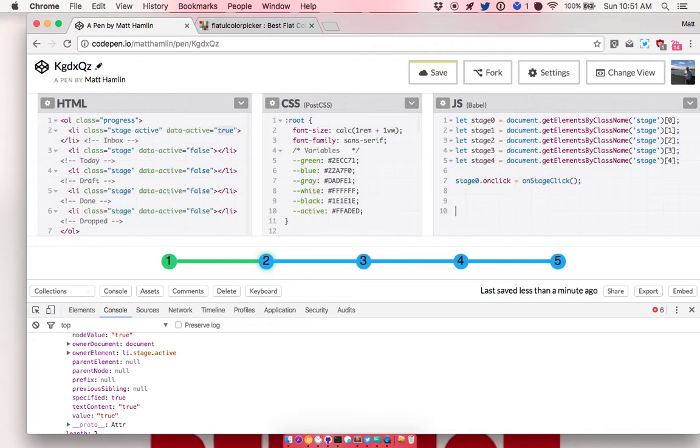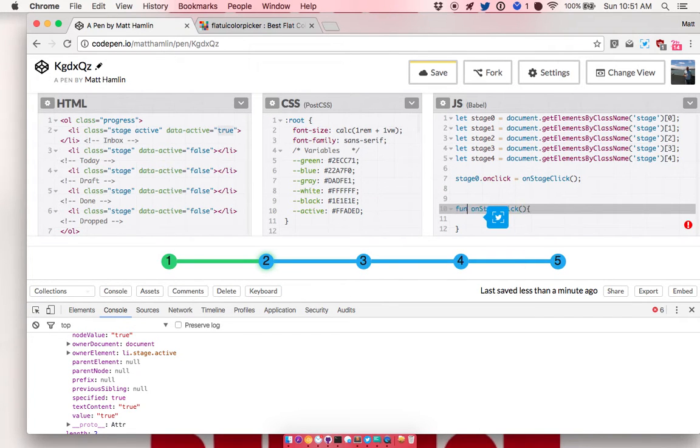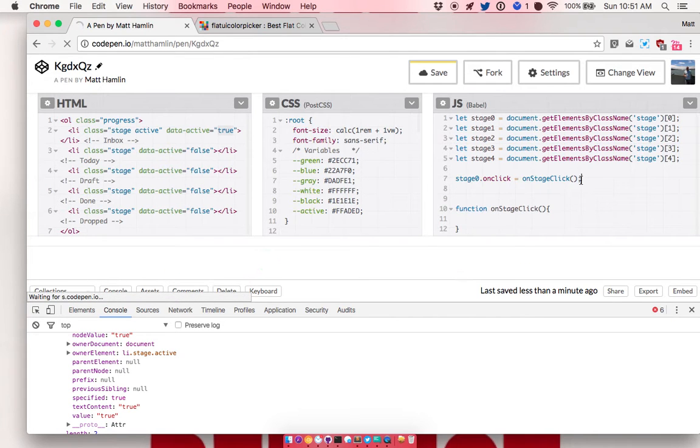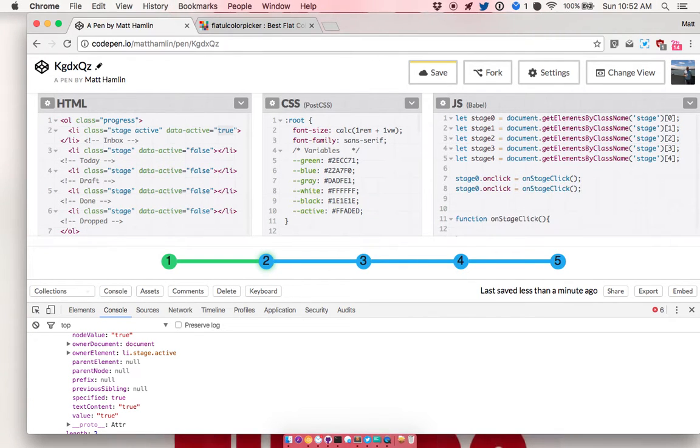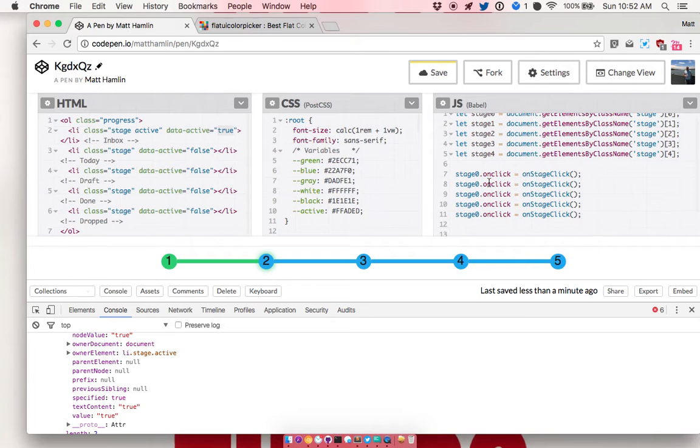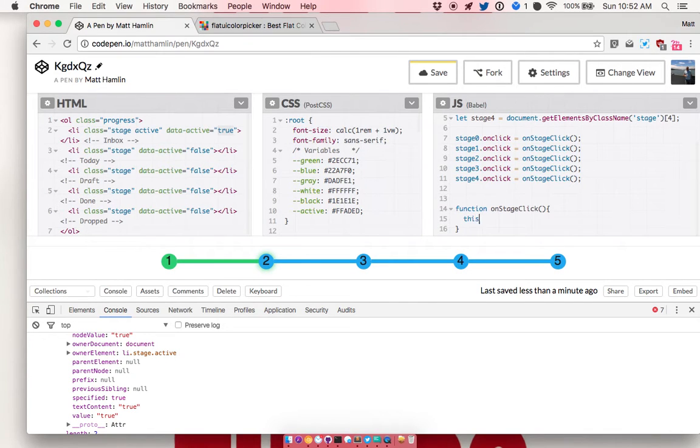And we can say our function on stage click function. We have to repeat this each time. 2, 3, 4, 5. 1, 2, 3. Wow. Yeah, I cannot type. 4. Okay. This done. Set attribute data-active.